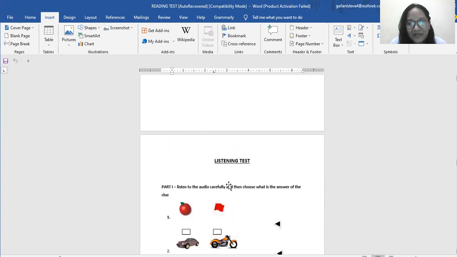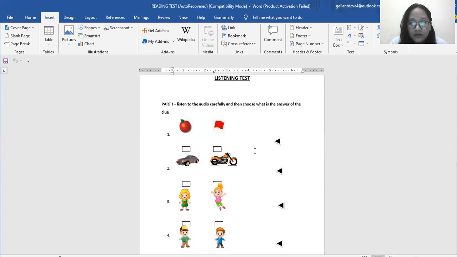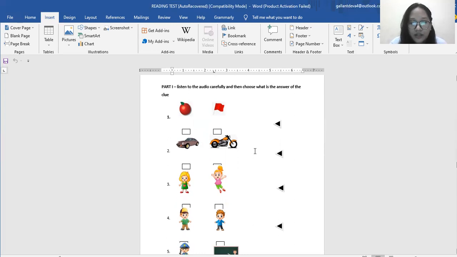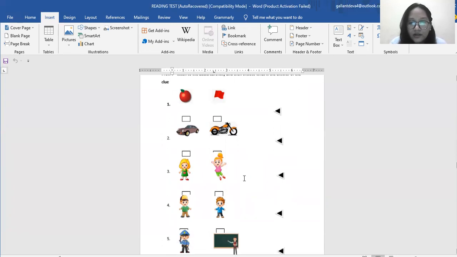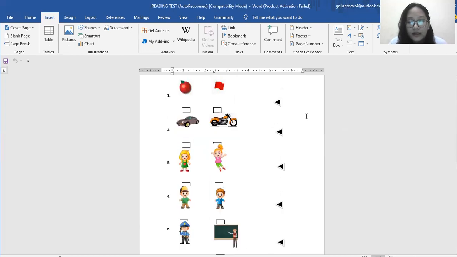And next part is listening task. The weaknesses of this task is I did not provide the objective, and also the margin and the pictures are not too tidy, but the strength is the pictures are colorful and interesting. The pictures are interesting.